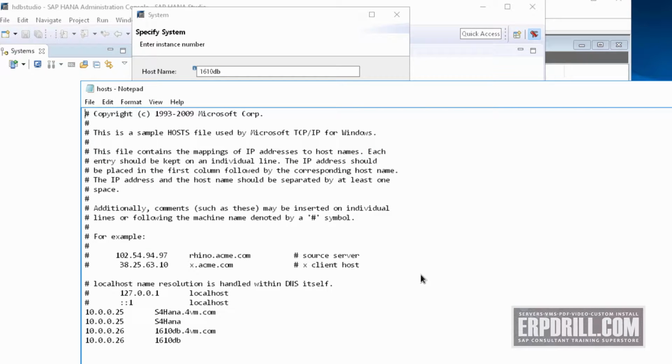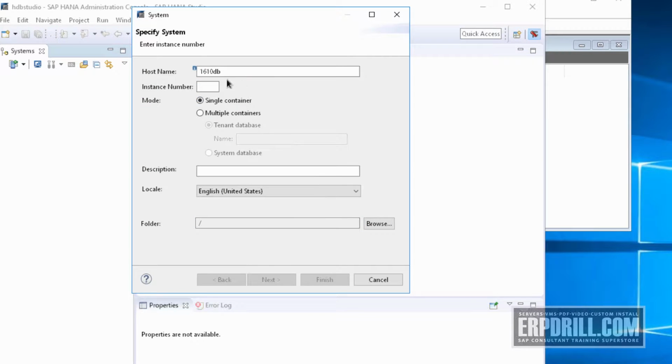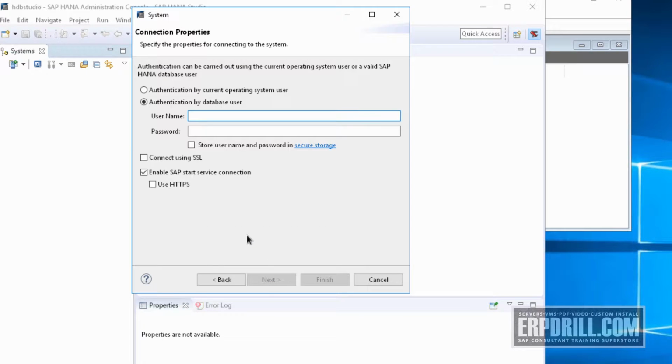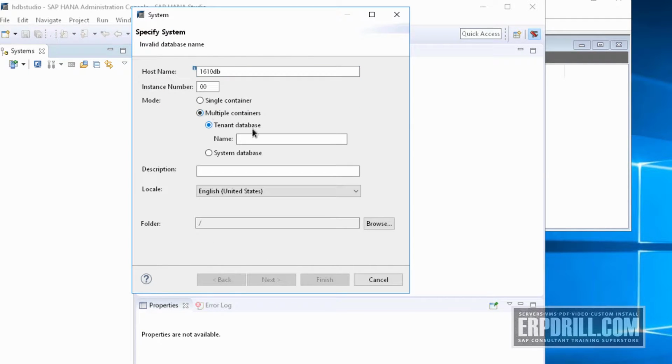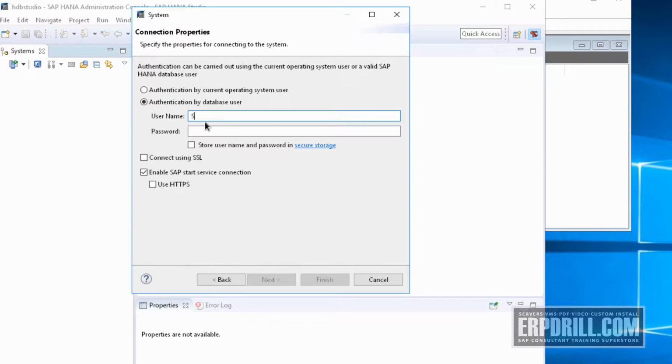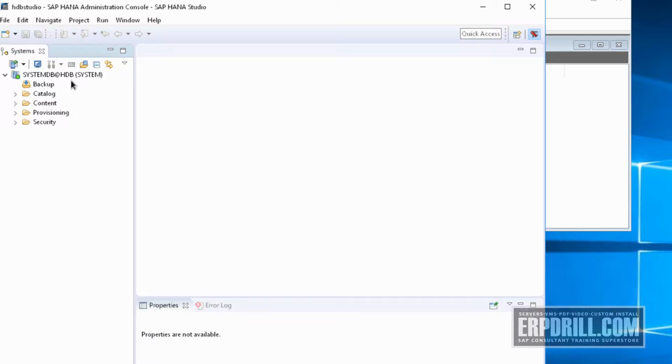So I'm going to close that. Okay, all looks good. 1610DB, instance number is 00. Going to next. Oh, sorry, we have a multi-tenant database, so we're going to the system database. Okay, SYSTEM. Passwords will be given to you. Okay, so here we go.